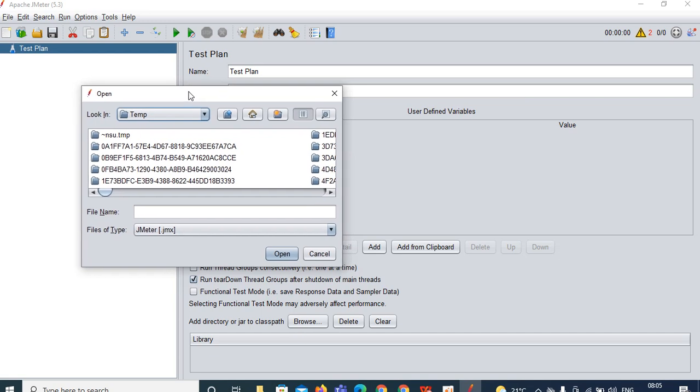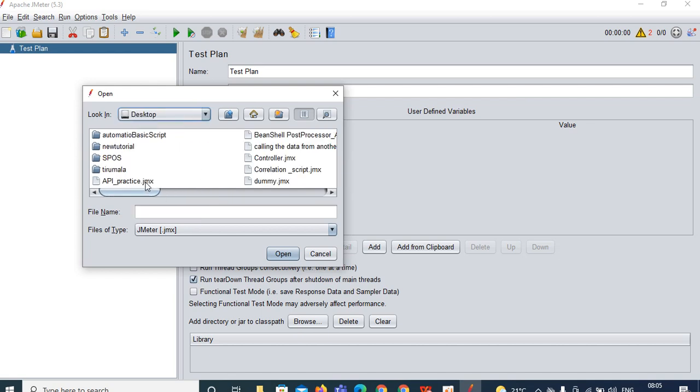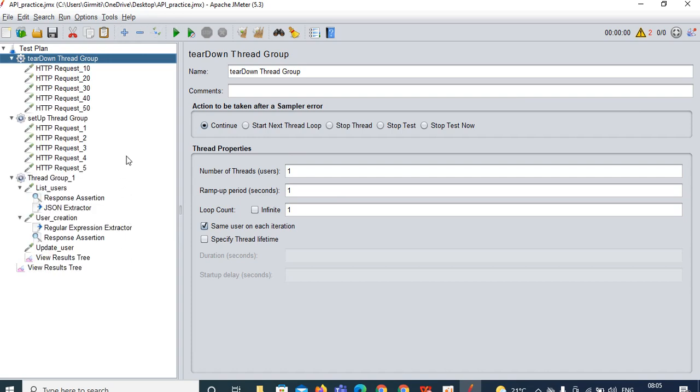See, a pop-up window appeared. Now you can browse where your script is. Let us assume it is on the desktop. Go to desktop, and here I can see my script. .jmx is my script. Let me click on the Open button. See, this is my script. Like this you can open a script which you have already prepared earlier.